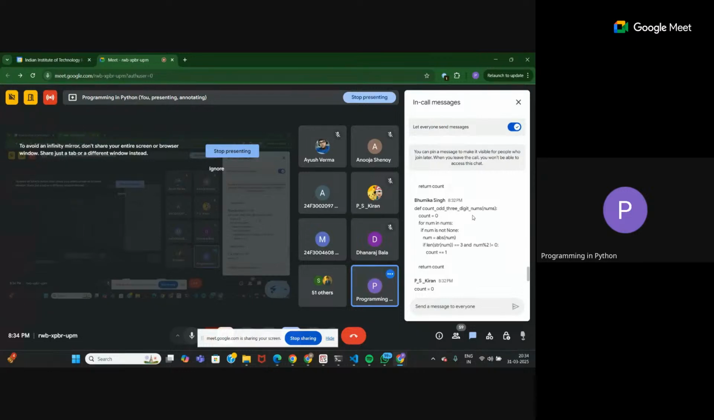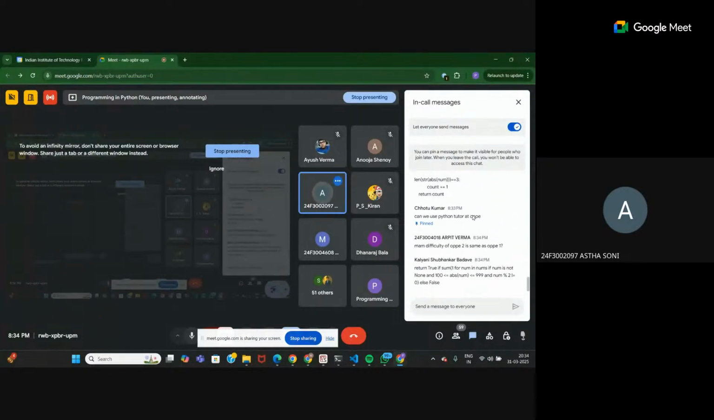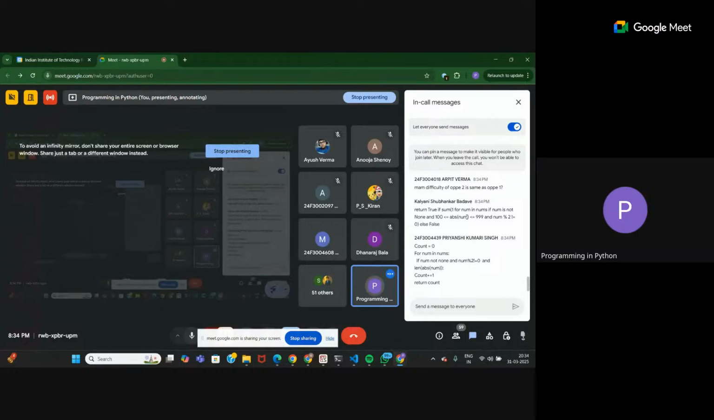Ma'am, in NPTEL, will these questions come as MCQs? See, they are in MCQ format, but obviously you have to solve the code yourself. Yeah. Sure, ma'am. Okay. Thank you.